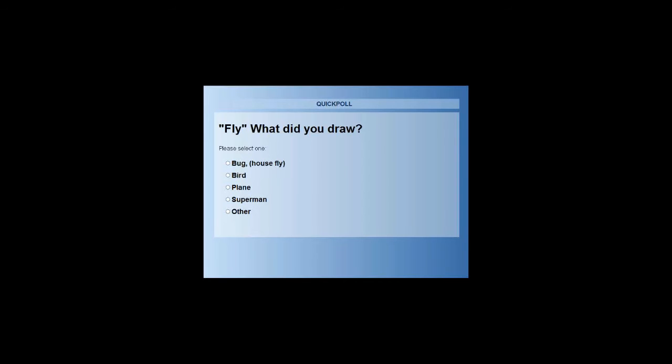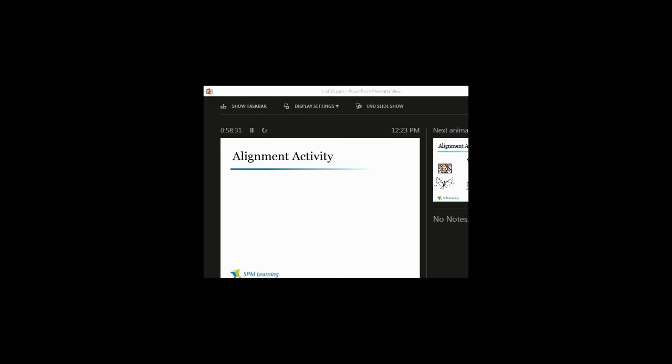Okay. Awesome. So let's show those results. So 34% drew a bug, 36% drew a plane, 19% drew a bird, and this is a very normal distribution. 1% did Superman. Yay. And we had 10% other. So I'm curious as to what, if you did an other, pop into the chat window and just type in what you drew.